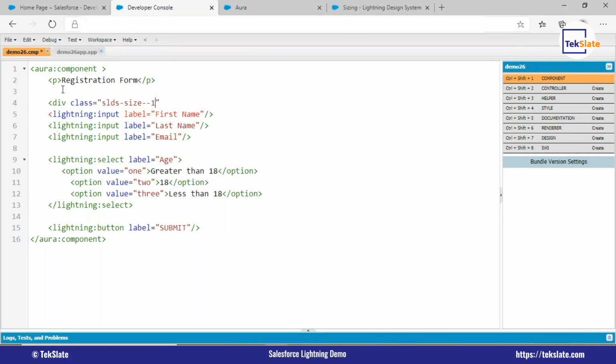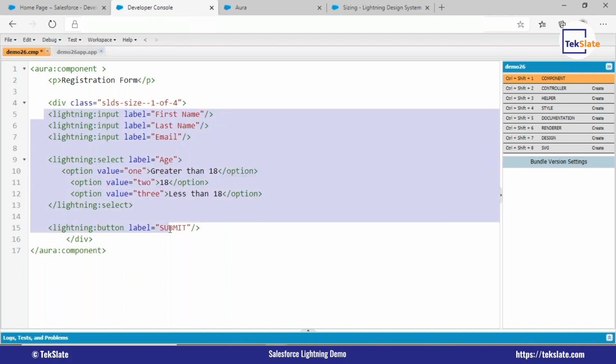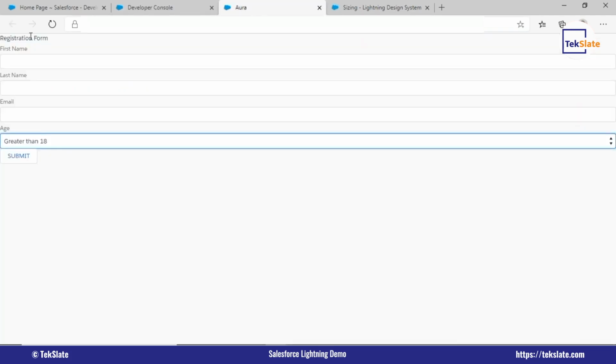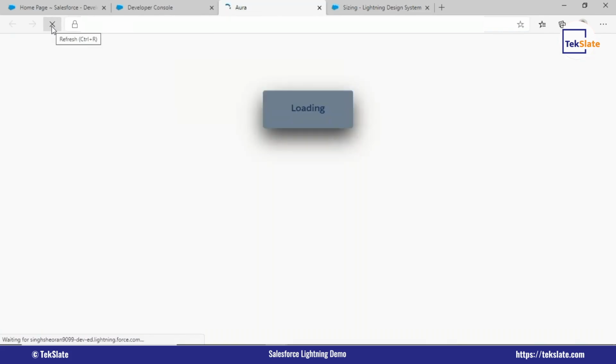You can divide your page into any equation. Okay, you can divide it into 2, 3, 4, 5, 6, 7, 8, and 12. So I'm going for 4, 1 of 4. And put this ending tag where you want your styling to end. So I want it to be applied on all the inputs. On buttons it will not be applied, so it doesn't matter even if I put it with it.